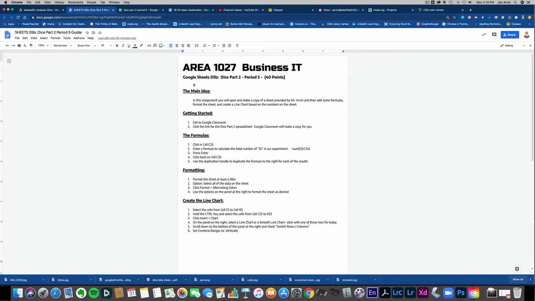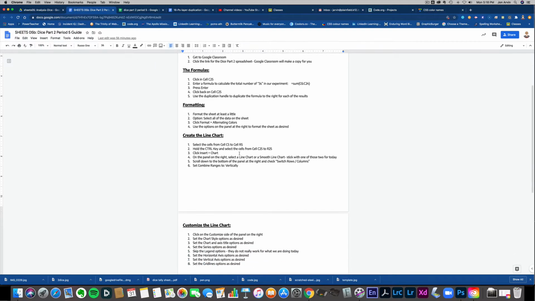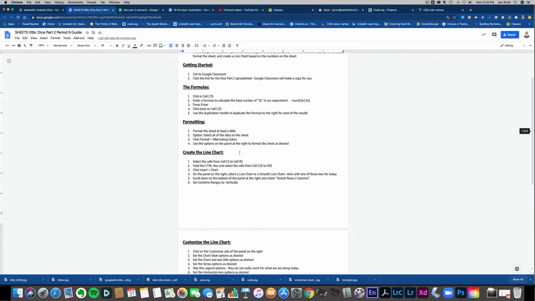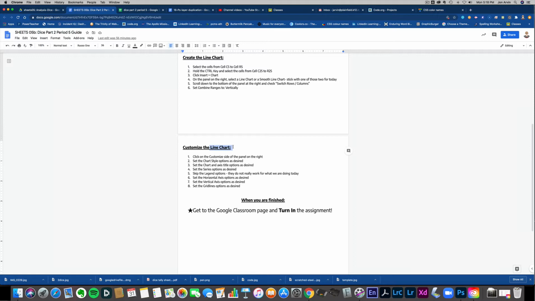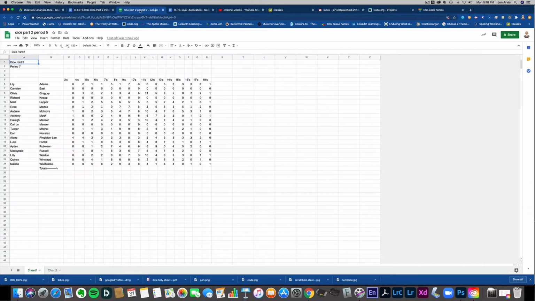All right, so everything that I'm about to show is on this handout, and part of what's going to be different today is we are going to make a line chart based on the results, and you're going to see that in this demo. You're going to see that in this movie, so don't panic if you don't know what that is. All right, so let's go to work.